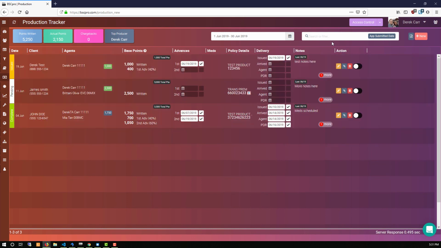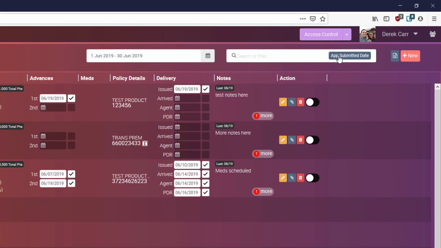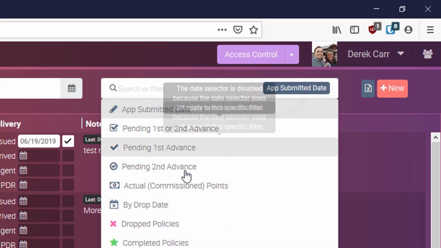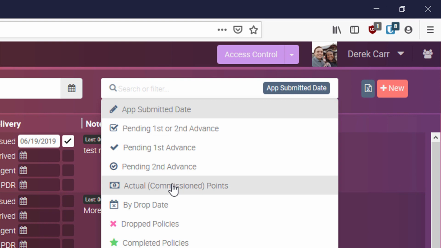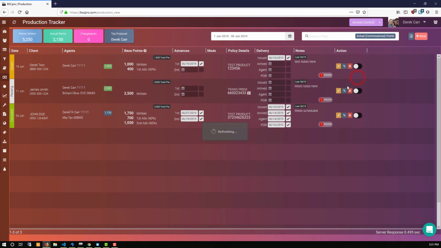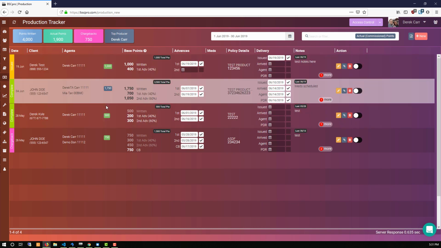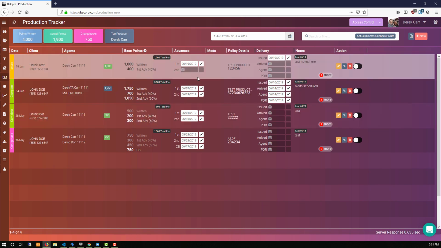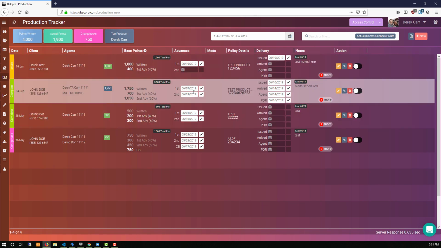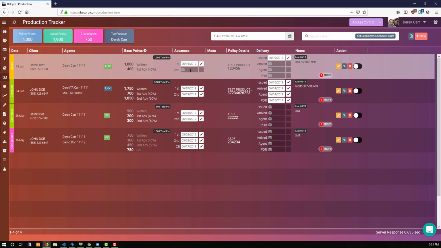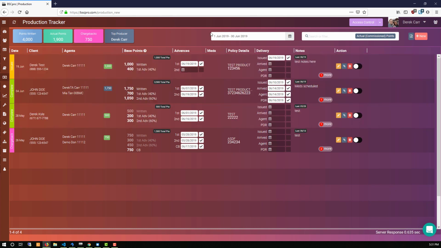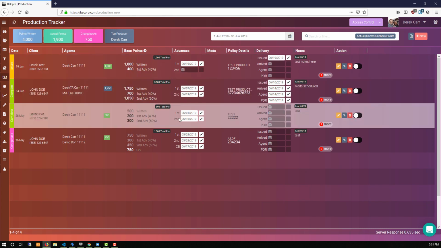So here I am. I'll now show a few other views that people use. So we're on the app submitted date. I'm going to change it to the other one that's really important that you're probably going to use a lot, and that is the actual points, or the actual commissioned points report. So I click that, and you'll notice I'm still seeing these three policies that were written this month because they each have at least some advance that has hit in this date range that I have selected, the 1st of June through the 30th of June.